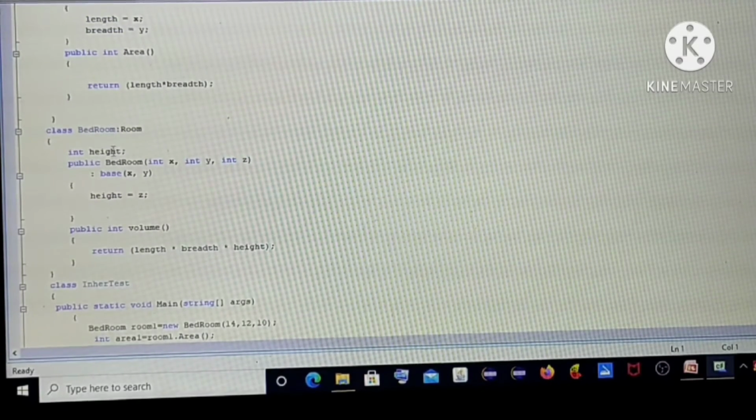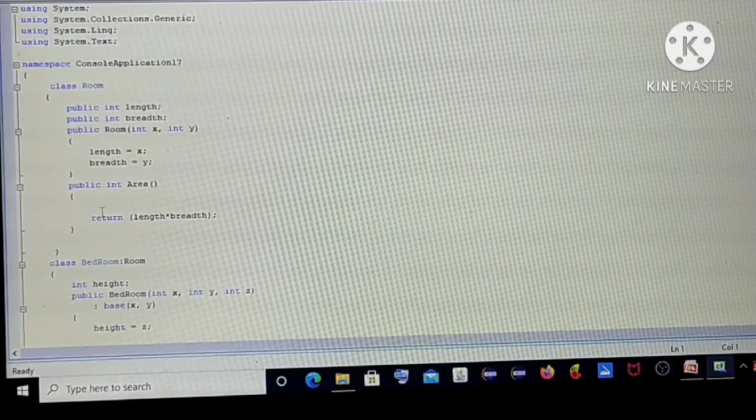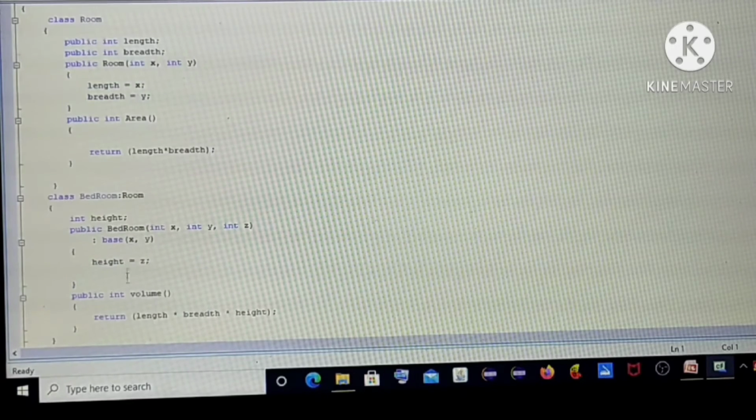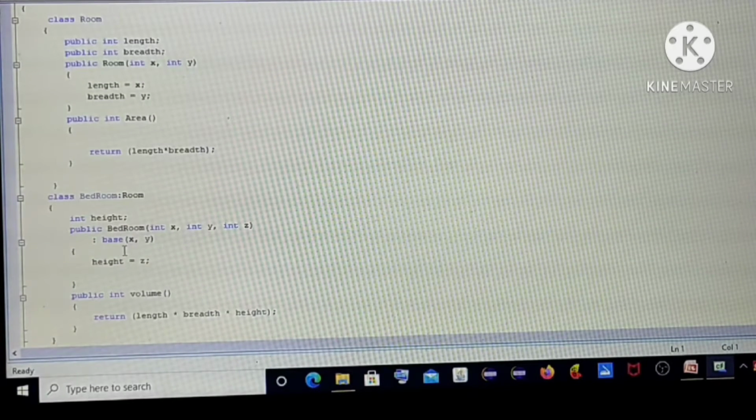Here the main concept is single inheritance. Bedroom is a subclass, room is a base class. This subclass is inheriting the features of base class room, as we saw. But here the main thing is the subclass constructor. This is a subclass, and Bedroom is the constructor of this subclass.